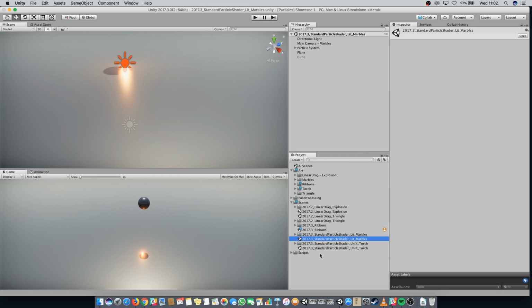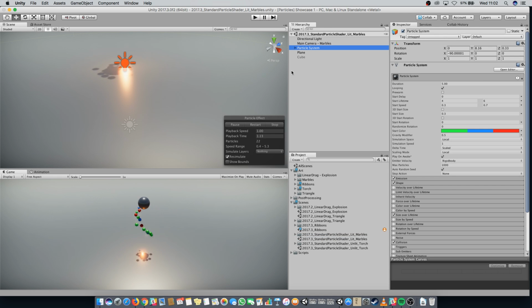We also have the example of the lit particles standard shader. So this is super nice.